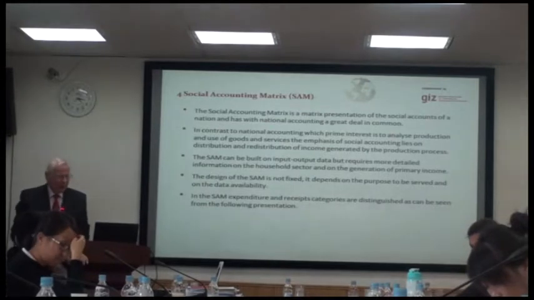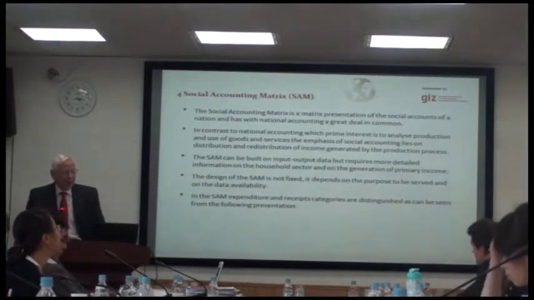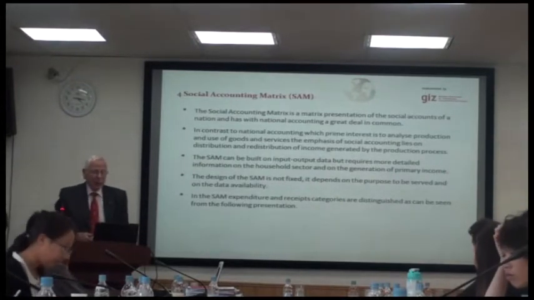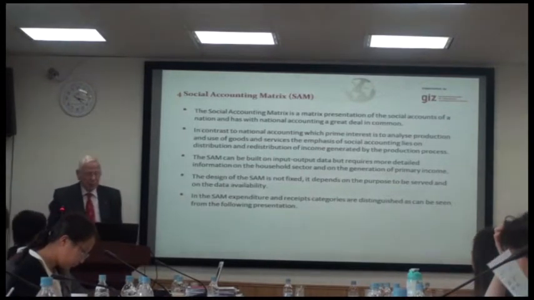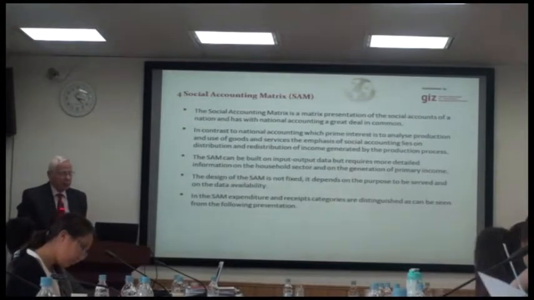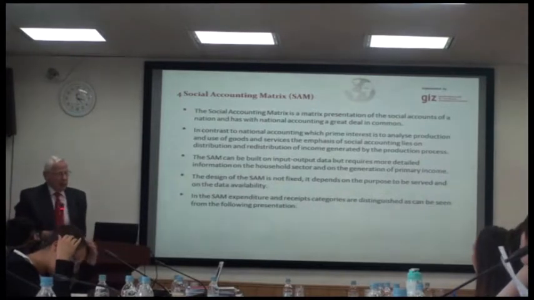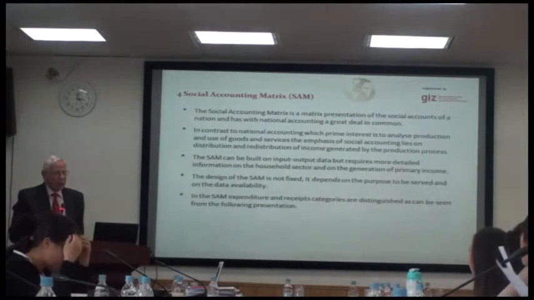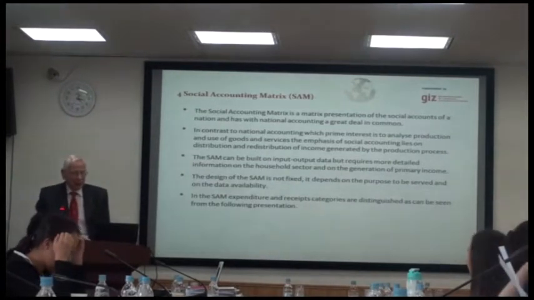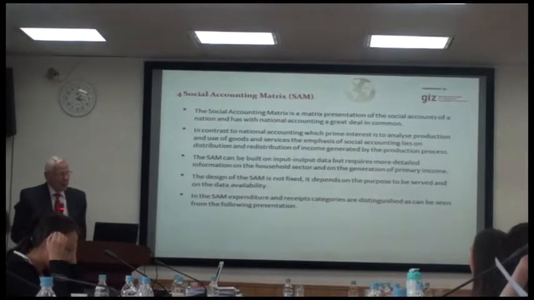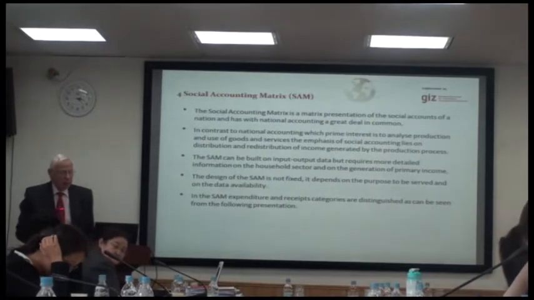The last one for today, the SAM. It is not Uncle Sam from the United States, it is an abbreviation for Social Accounting Matrix. Social Accounting Matrix is a matrix presentation of the social account of the nation and has with national accounting a great deal in common. In contrast to our national accounts, whose prime interest is to analyze production and use of goods and services, the emphasis of social accounting lies more on the distribution and redistribution of income generated by the production process.